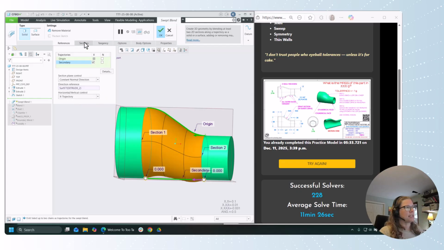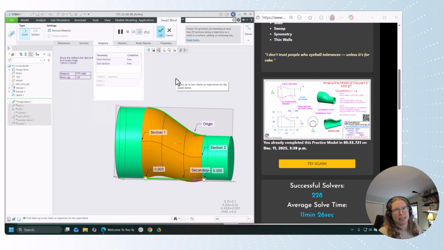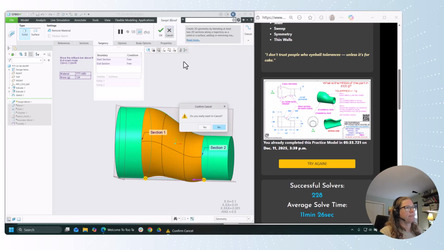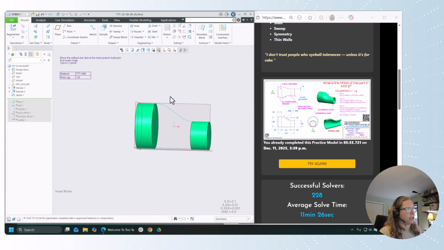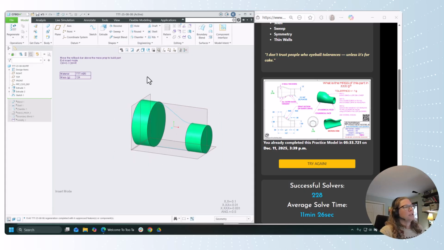Yeah, I'm not getting the shape using blend or a swept blend. So boundary blend does seem to work, but it does create a surface. It does give you the ability to have those guide curves. You just have to solidify it after creating it. So I use the Solidify tool.